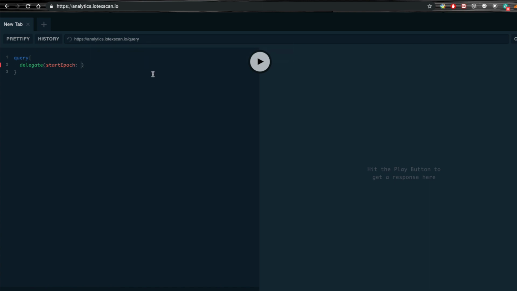In this case, let's say we want to start from 1500, and we also have epoch count, which means how many epochs you are interested in for querying the delegate information. So let's say we have 100 here. We have one more argument here, which is the delegate name. Let's say CPC here. And once you complete filling out the arguments for delegate, we can go to the next level, which I will show you is bookkeeping.